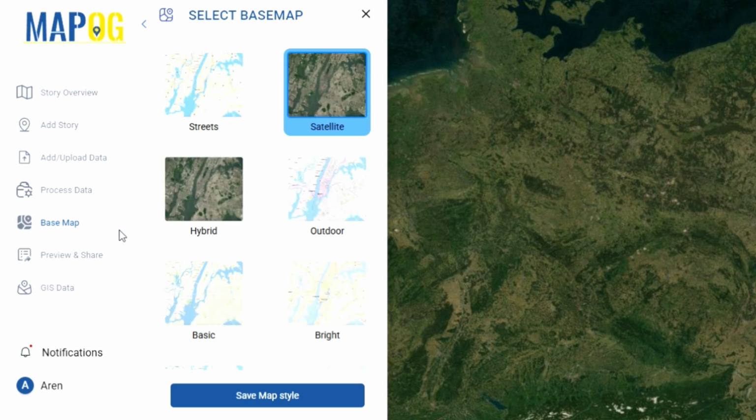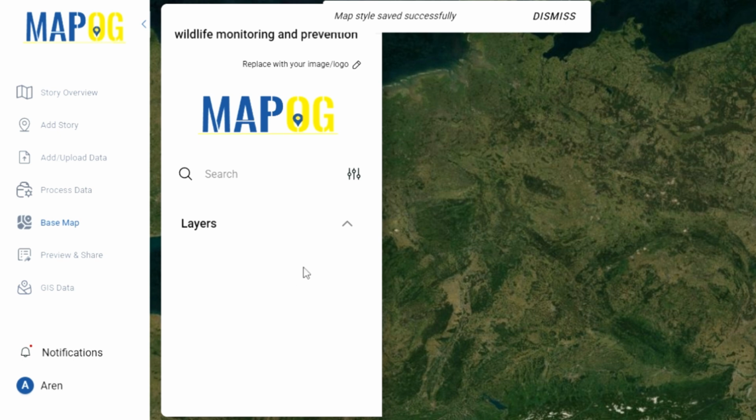First, always start with a high-resolution base map. For wildlife work, I recommend satellite view. It combines satellite imagery with key landmarks to see how we can identify forest edges and water sources.